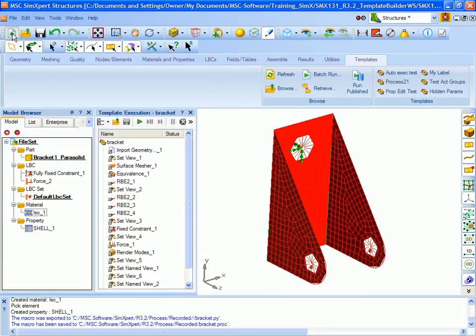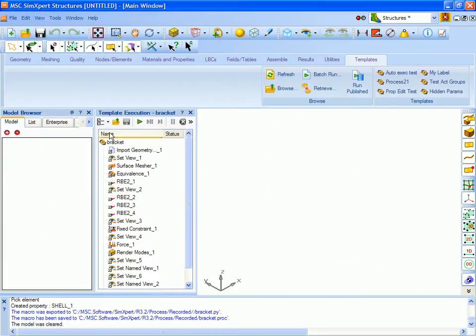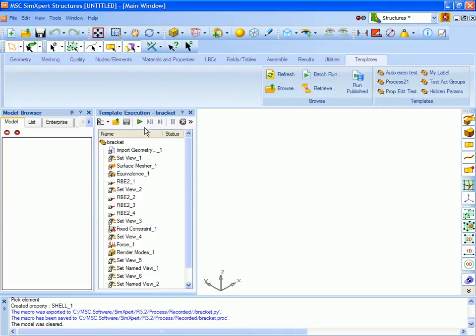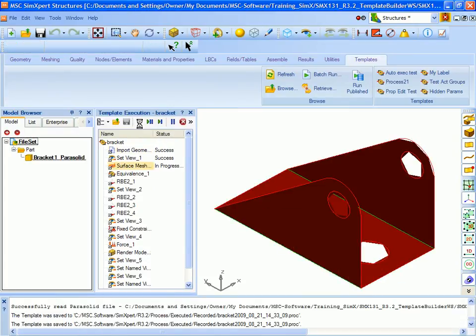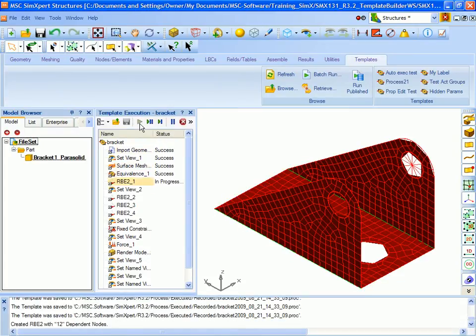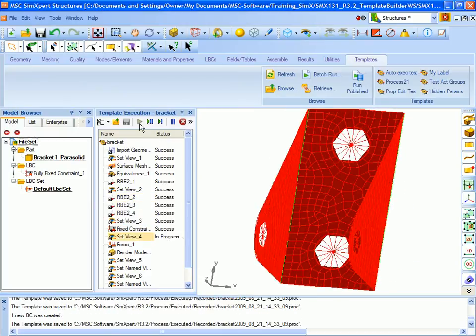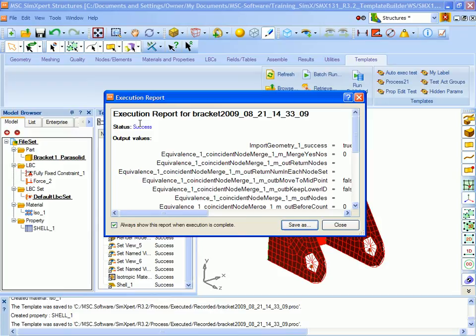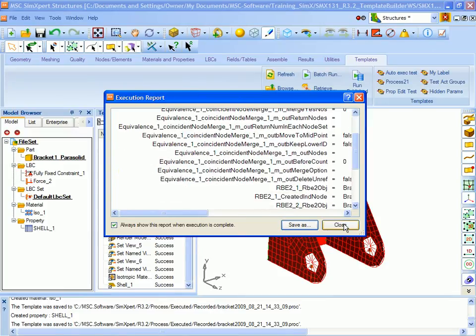The template execution window opens. Now we're clearing the database and visiting the options and turning off the prompting. Let's run the template. All the recorded commands are executed just as they were recorded. Upon completion, an execution report appears, which you can review and then close.